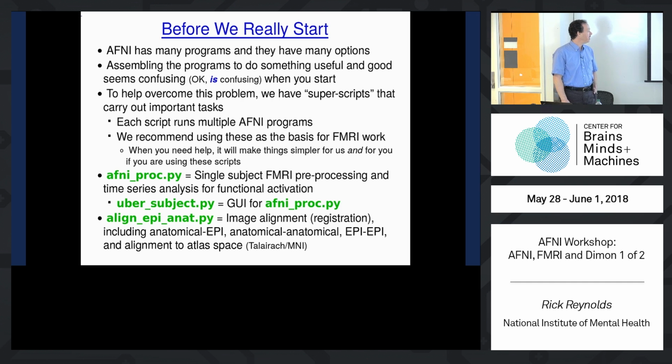There's uber_subject.py, that's a graphical interface on top of afni_proc, you can use if you want to. That doesn't have nearly the set of options that afni_proc has. So if you like graphical interfaces and you like the comfort they provide when setting up an analysis, you can run that as a practice step, but that's going to generate an afni_proc command. And I suggest that you look at the afni_proc command and try to make the options suitable to your analysis. We'll talk about that much more tomorrow.